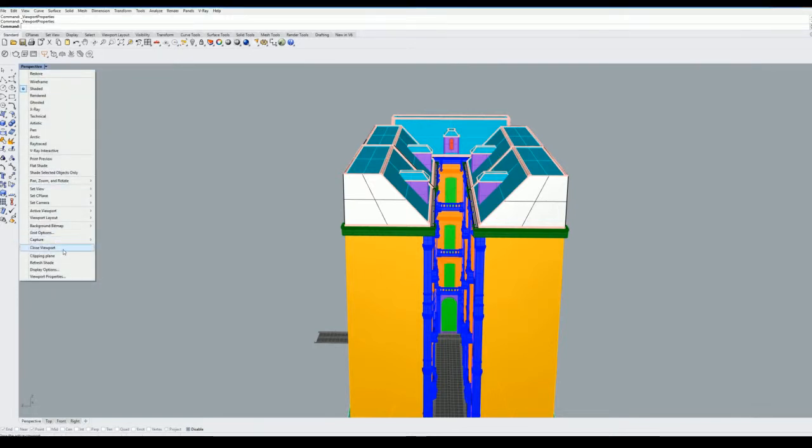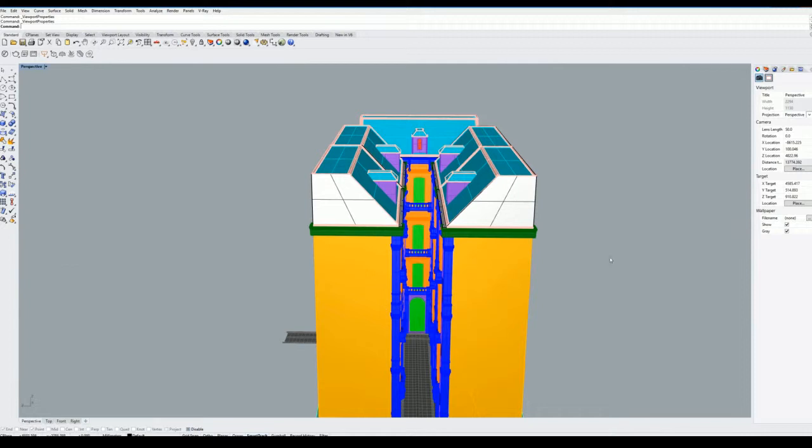So I'm going to click on this little arrow, I'm going to hit Viewport Properties, and you'll notice that a little box comes up on the right hand side. Now, if you're using Rhino 5, you'll get a dialog box pop up on the screen in front of you. But don't worry, they're exactly the same. You'll notice that there's 3 to 4 options here. So there's Viewport, Camera, Target, Wallpaper. And for now, I just want to draw your attention to Camera and Target.